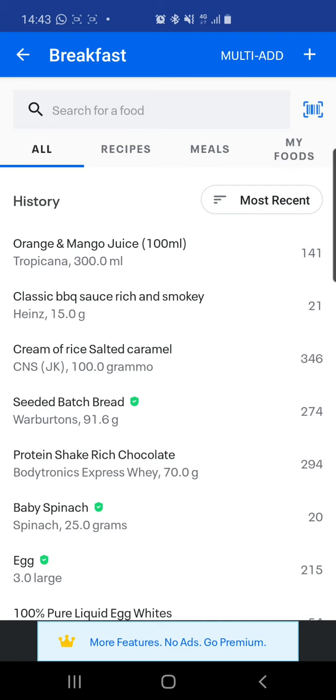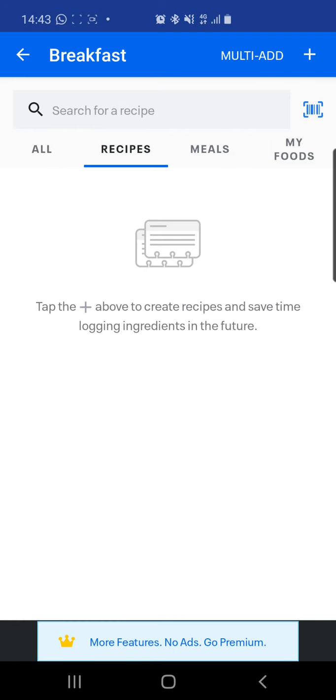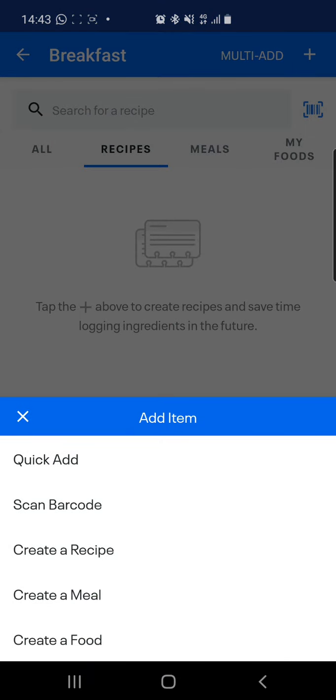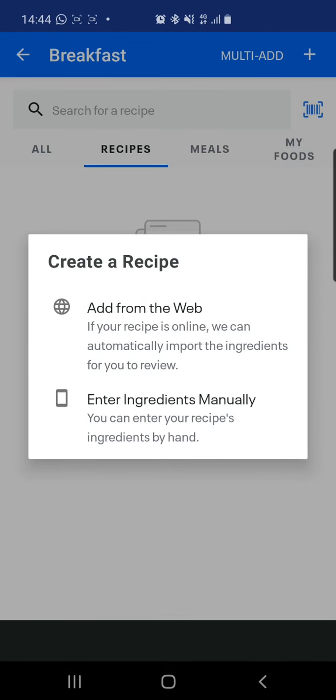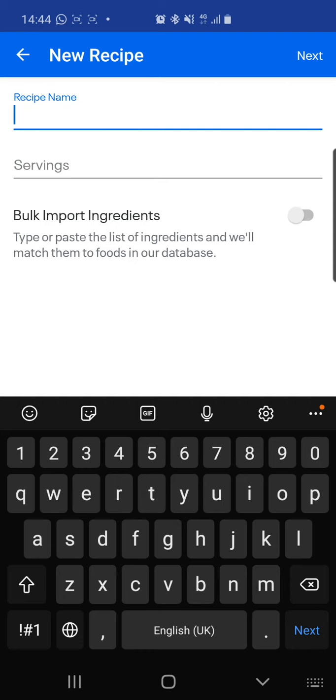The other useful thing is if you cook from scratch, you can go to the recipes tab. So if you are following a recipe, if you click the plus button up at the top here, you can click add, you can scan a barcode, you can create a recipe or create a meal. So we're going to go scan a barcode. You can add from the web. So if you're following a recipe on FitMenCook or any other cooking app, you can add it from there and it's going to add all the ingredients in for you, or you can add the ingredients manually. So I'm going to click add the ingredients manually.